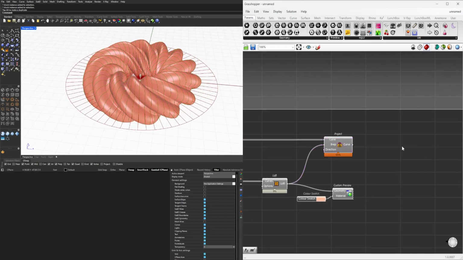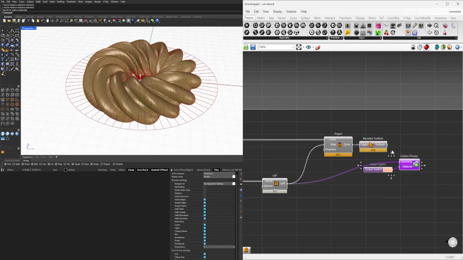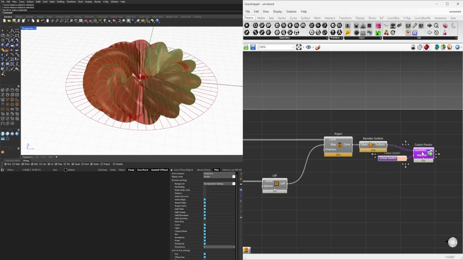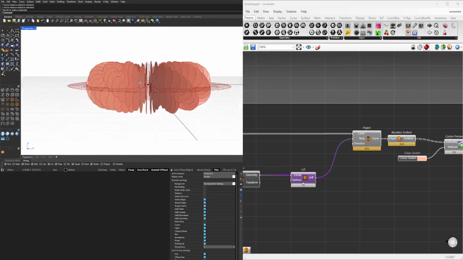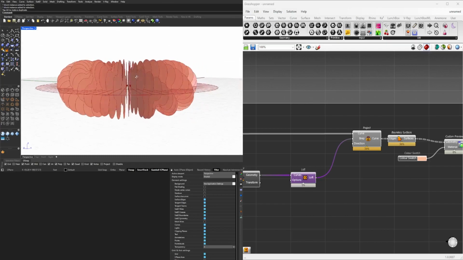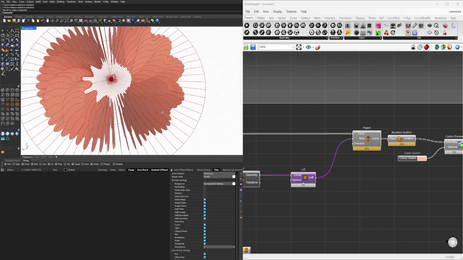So this is how we can subdivide that form. And of course, we still have the overall form here, so it's kind of in the way. But now you're seeing how we can create this kind of turning shape.